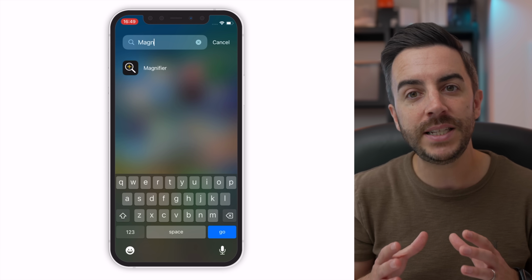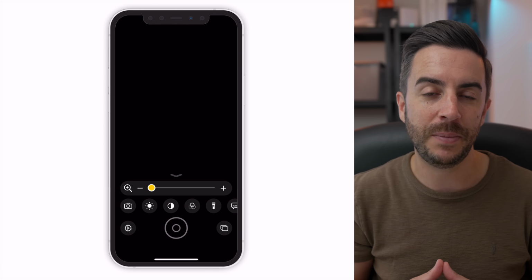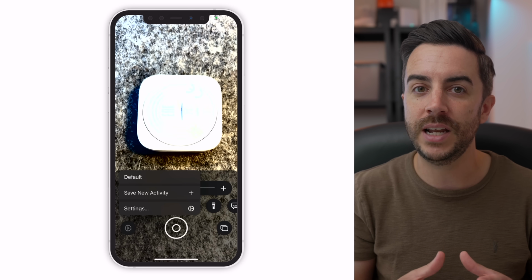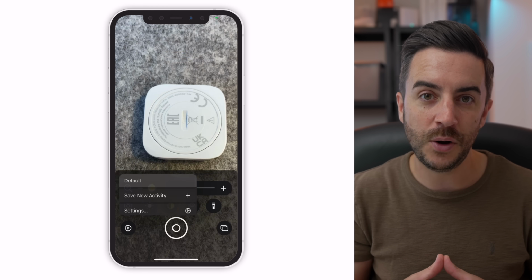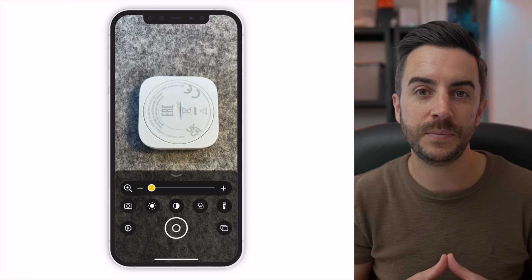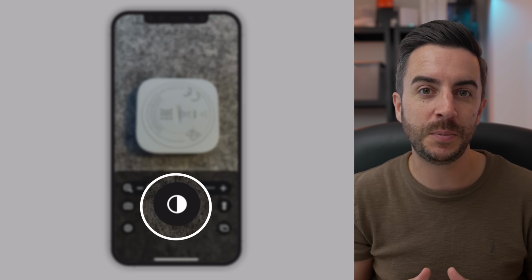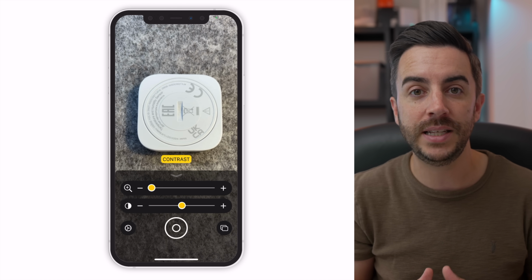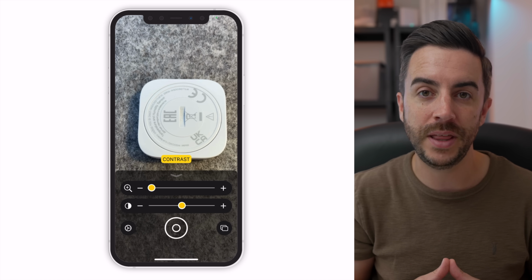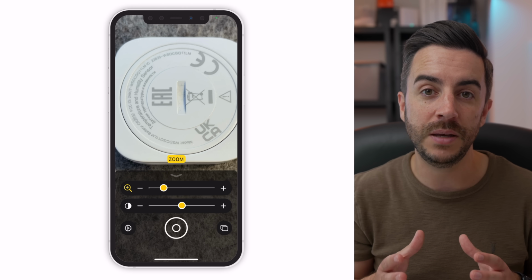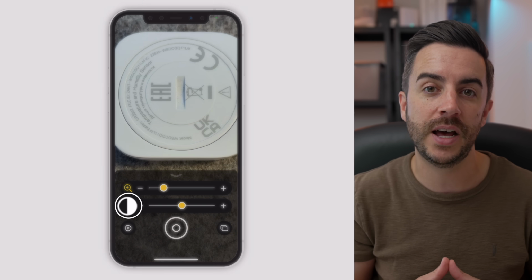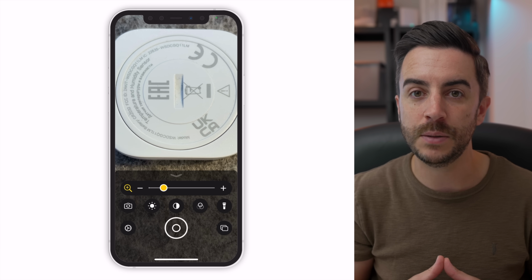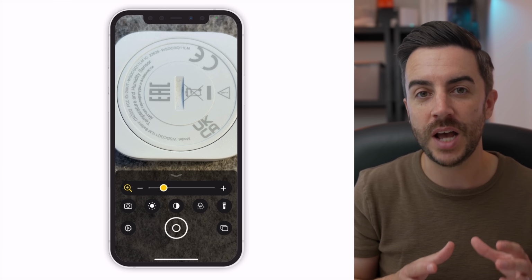So here, for example, let's say that I want to see some of the text on the back of this smart thermostat. I can open the magnifier and I'm going to tap on the cog in the lower left of the screen, then choose Default to set everything back to its default. Then I'm going to tap on the contrast button to use the slider scale to change the contrast. If you can't see that, by the way, tap into the cog and add it to your view from in there. The slider scale above with the magnifying glass is your magnification slider. You then have to tap on the contrast icon to get you back to the previous menu, and from here you can choose other options.